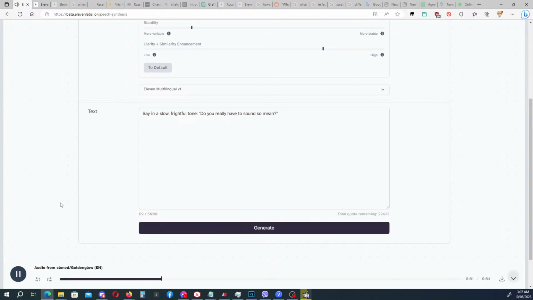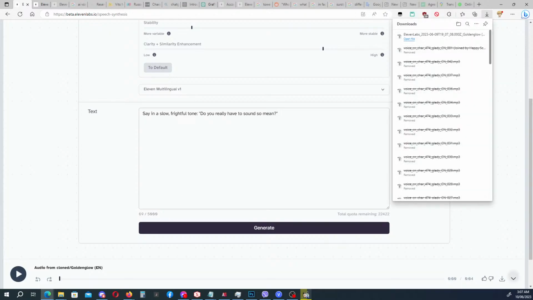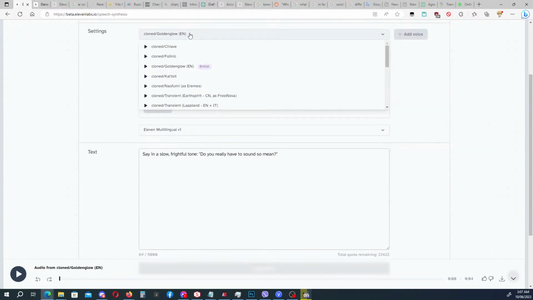Say in a slow, frightful tone, "Do you really have to sound so mean?" Okay. We'll do some post-processing magic for that. That's already acceptable. Now for winner.